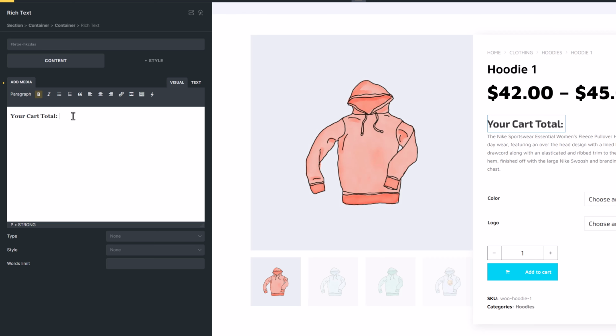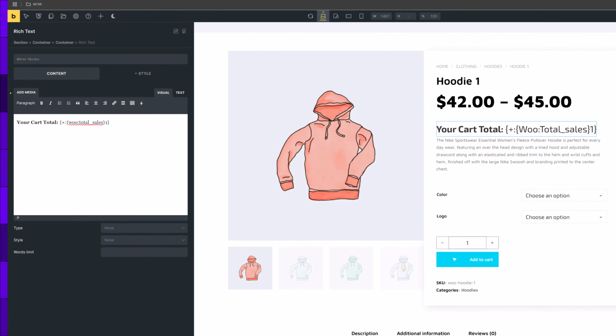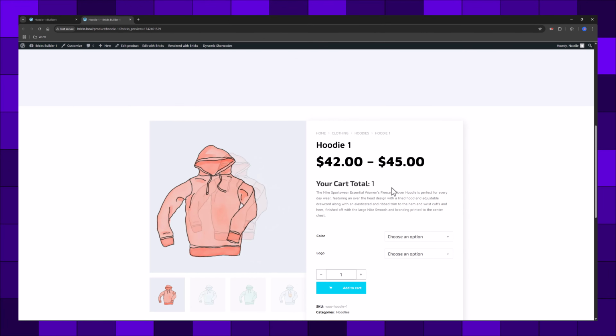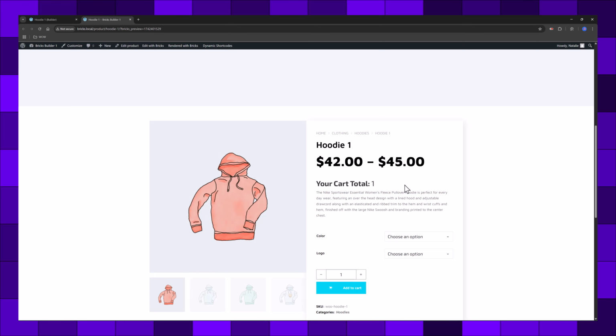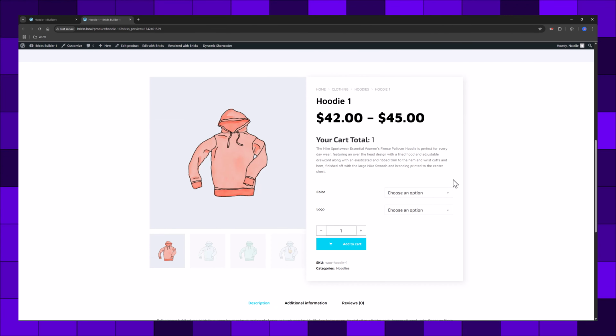Then I enter curly brackets, and this time I'm creating a nested shortcode, and we can do this with this plugin, this fantastic plugin. I enter column total sales, no spaces, one, and close brackets. Let's save it and check the front end. Refresh the page, and there you have it, the cart total for this specific client.